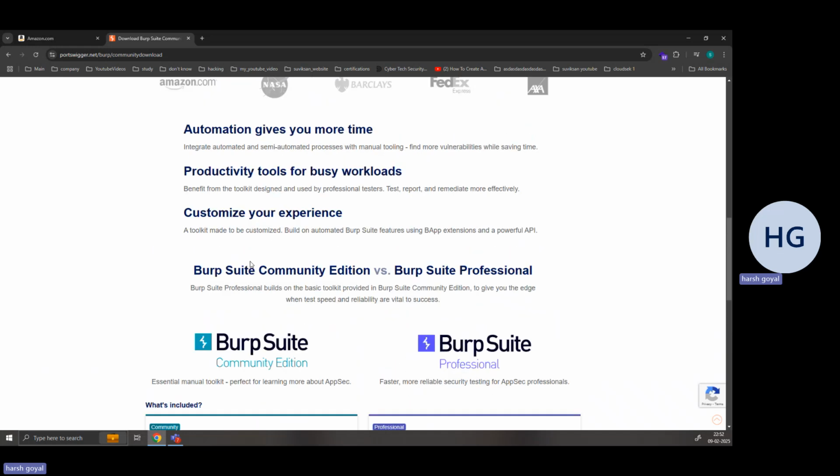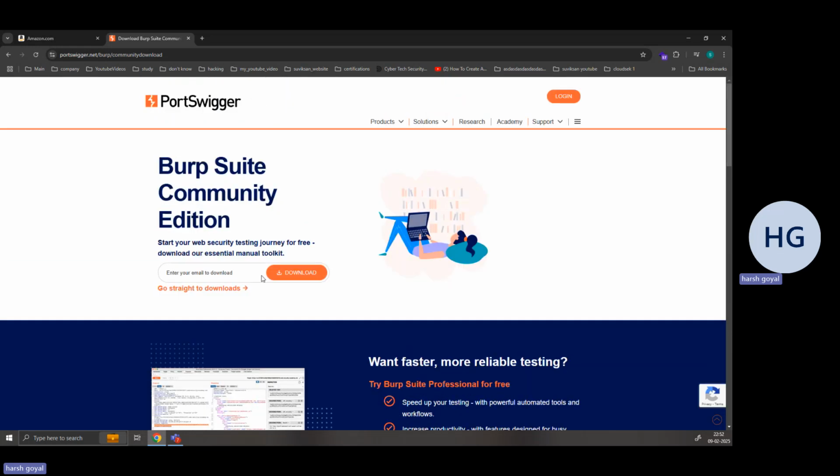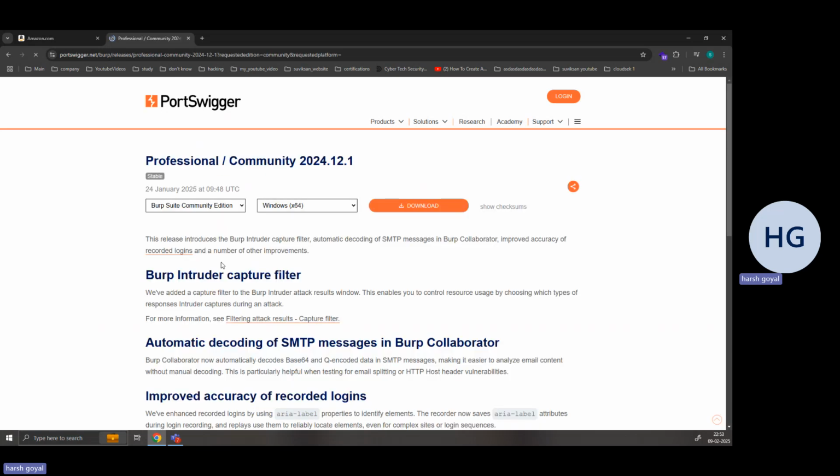So let me download the Burp Suite Community Edition. Here it is asking for the email ID to download, but we can go straight to downloads. It is the Burp Suite Community Edition, and you will also see the Professional one, but for that you have to purchase it. It also offers the JAR file, Linux 64-bit, Mac OS for Silicon and for Intel, Windows for ARM and Windows 64-bit. I'm going with Windows 64-bit and download.